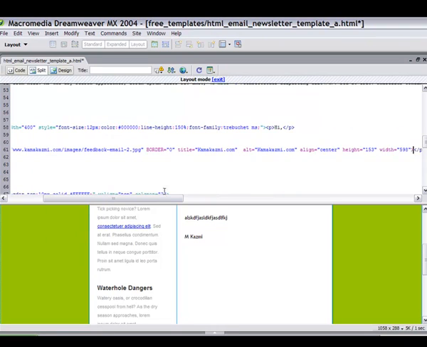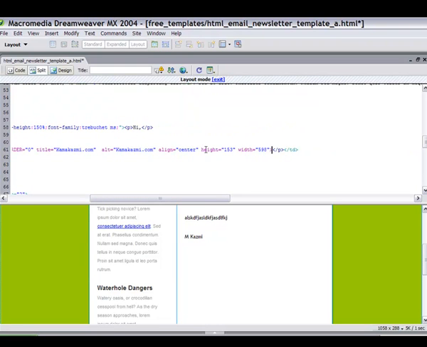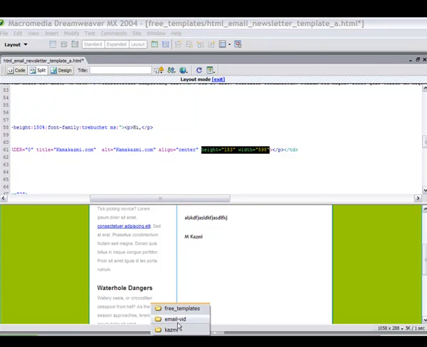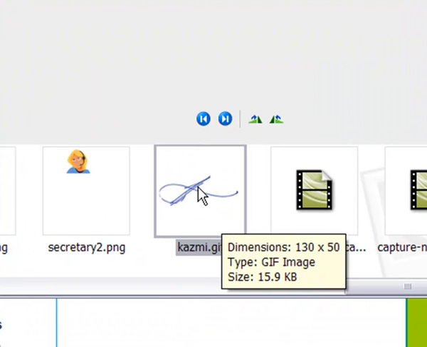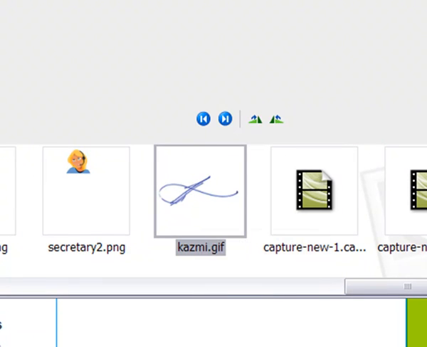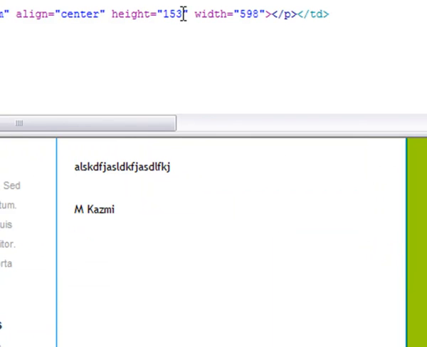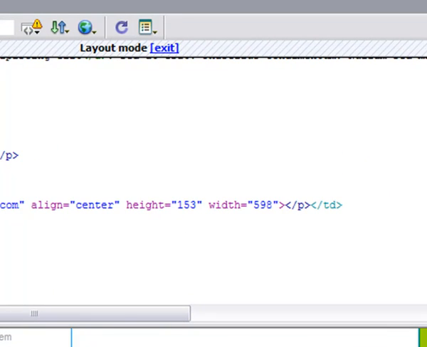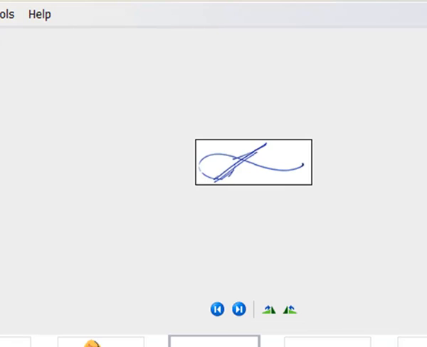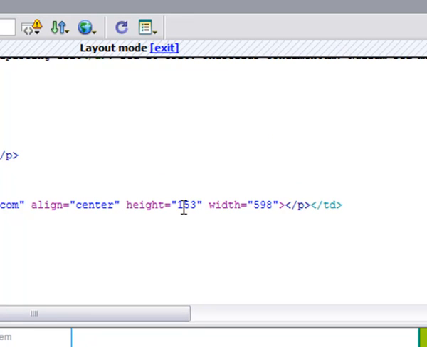Now, be careful, because you had the width and the height for the header in here, and we don't want this to all get stretched out, so let's just remove the height and the width. Well, actually, instead of removing, let's see what our height and width for our signature is. It's 130 by 50. If I hover over the image, that's what I want it to be here, 130 by 50, okay. So 130 is the width, and the height was 50, right?